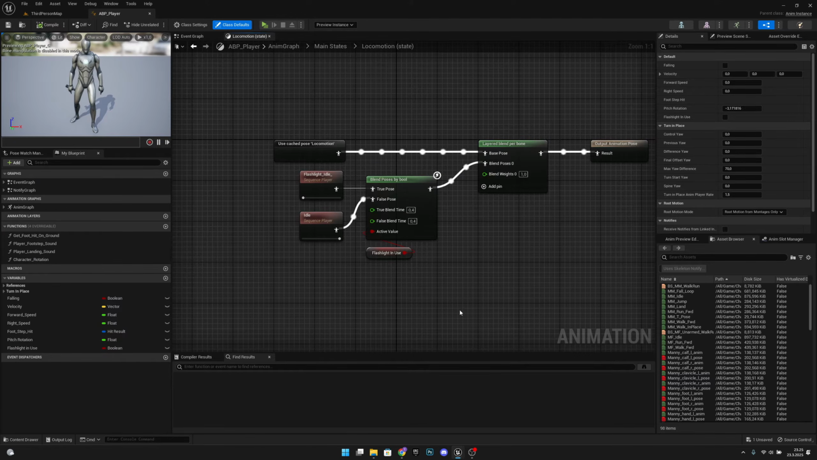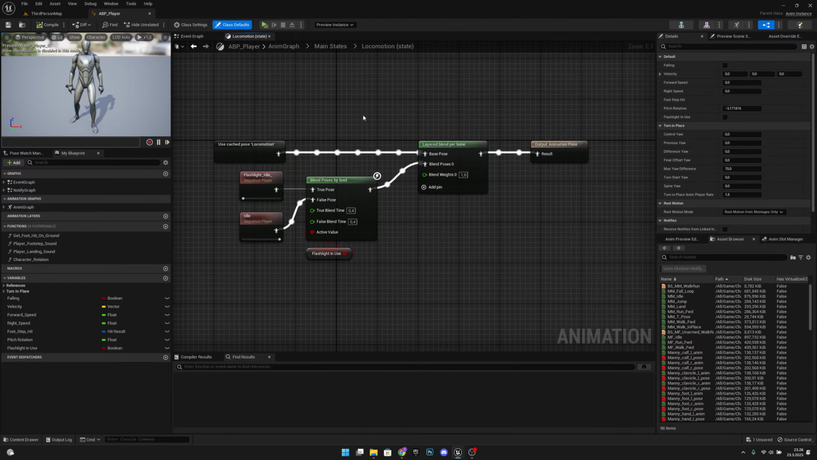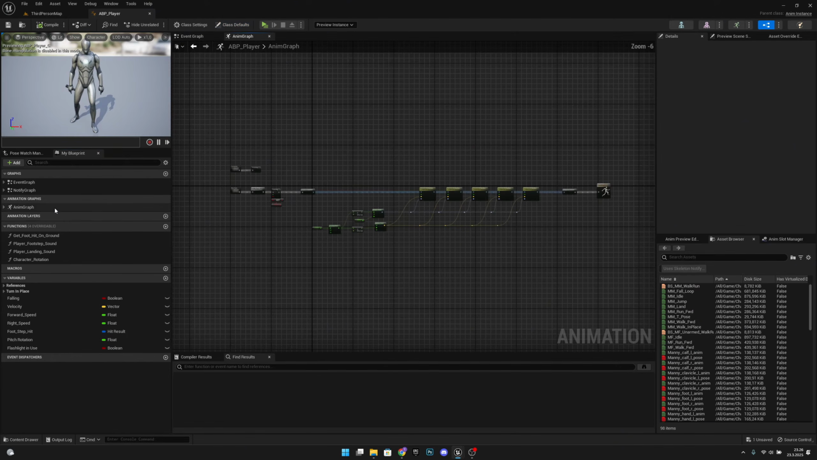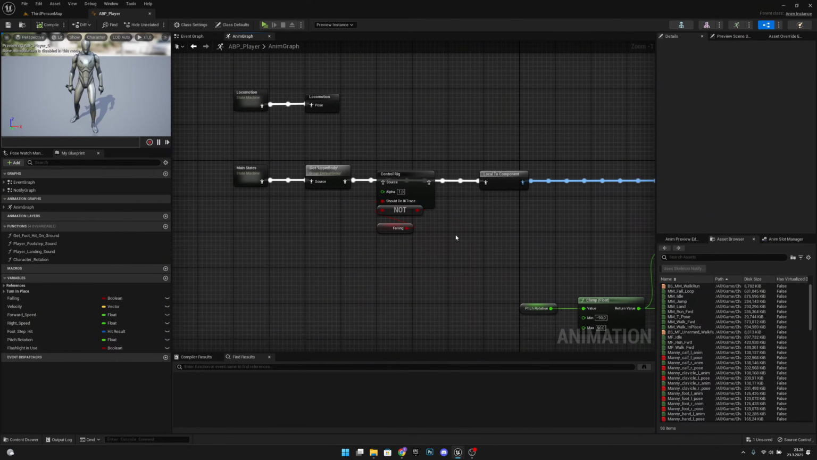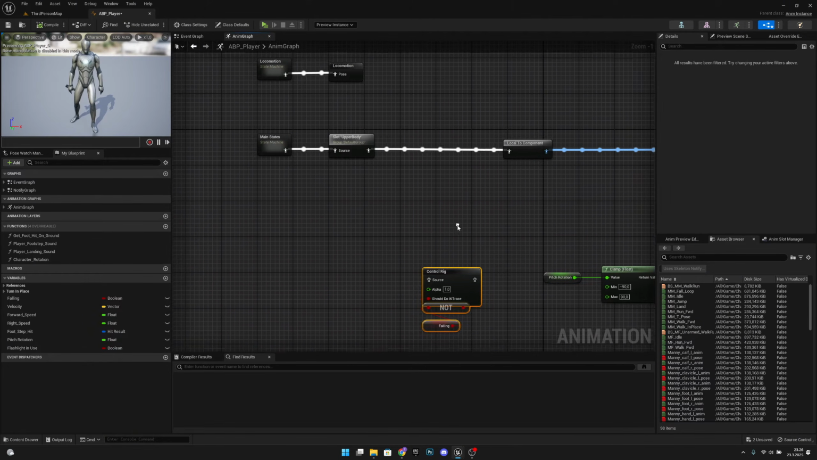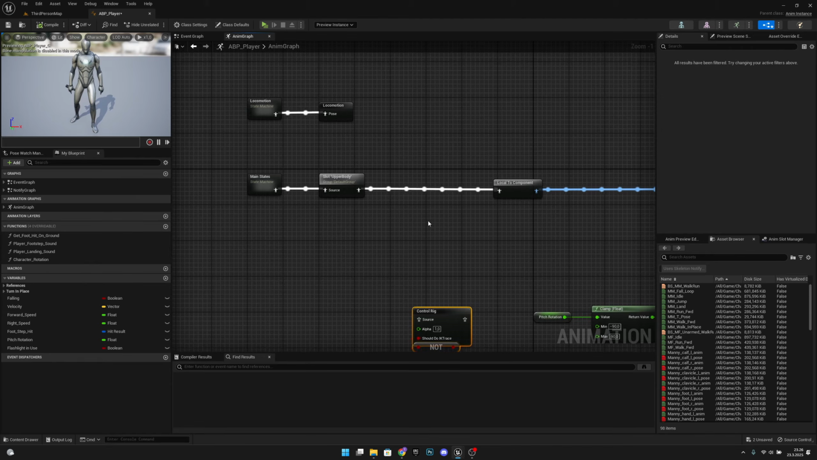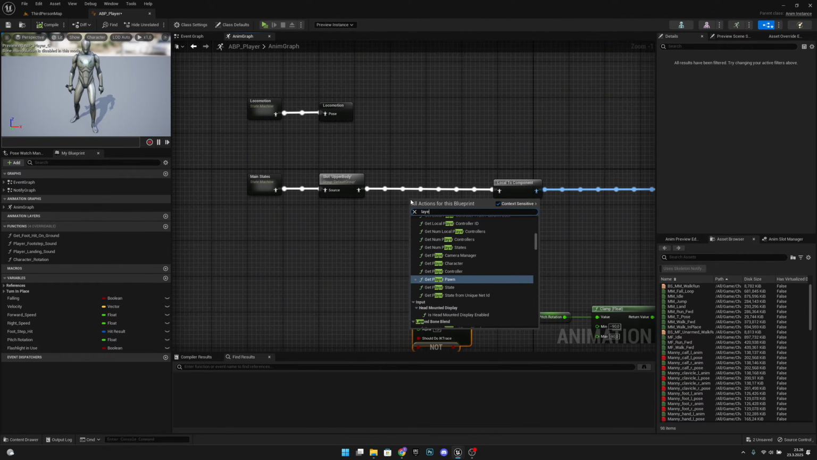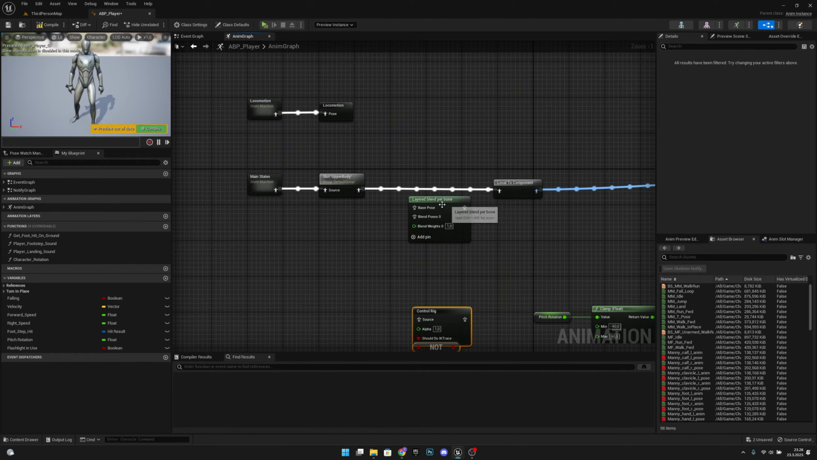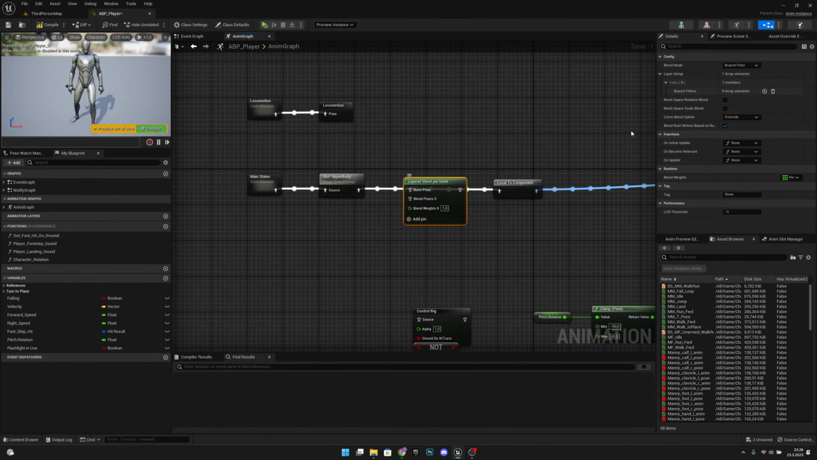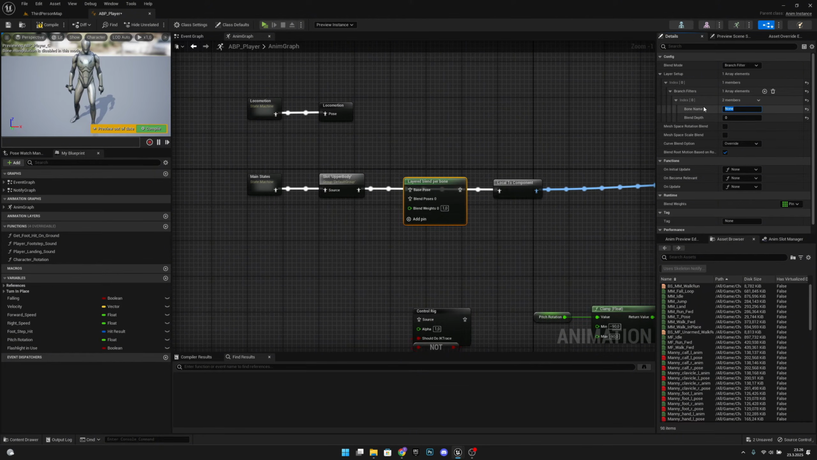When it opens, okay. And here, what we want to do, we can close this and open the anim graph again. Here, let's move this control rig here because I don't want to use it, but I don't want to delete it either. So what we want to do now is right click and get a layered blend per bone. Then we want to add a branch filter, open it and call it spine 01, like this. I think that's correct.